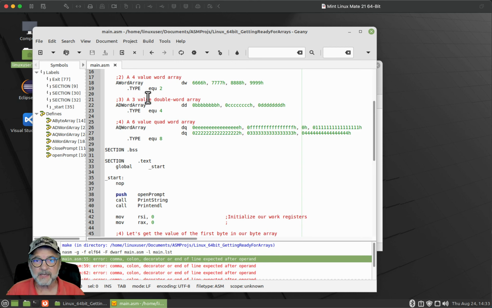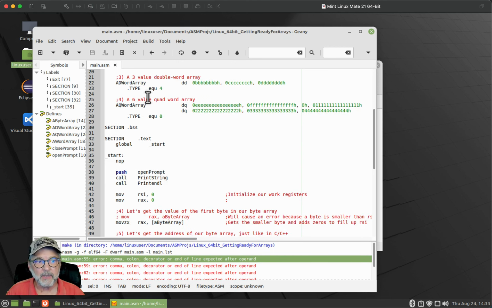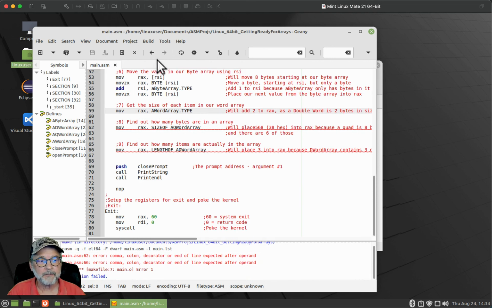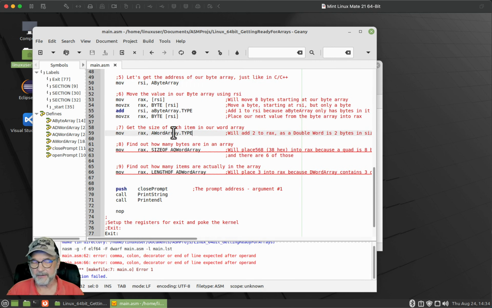So type says how big each item is. Now we can go in here, and instead of saying type, I'm going to say byte array dot type. Instead of type for the word array, I'm going to say word array dot type. And that's pretty much it. So let's build it and see what we get. All right, so those errors are gone. The assemble errors are gone, but it doesn't mean it's working the way we want it to. We're going to have to do a few other things.